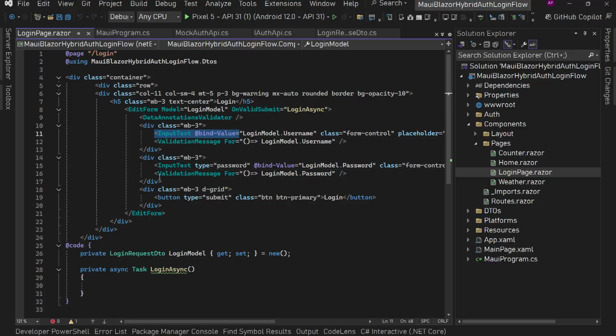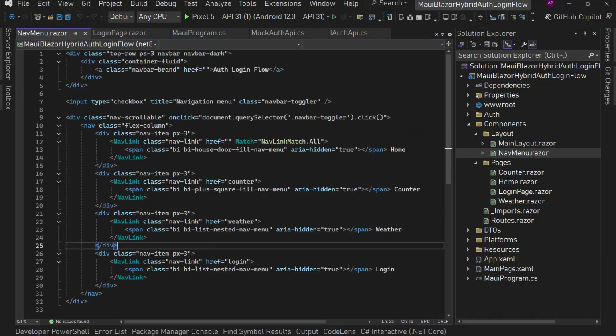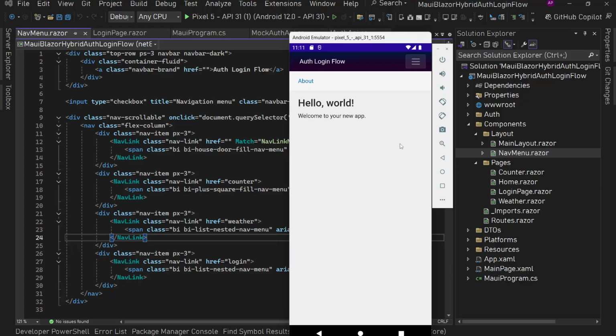Then here we have input text, type password. So username, password, and then this submit button for login. So this is all what I have done so far. And in the layout nav menu, I have added one more link for this login. Just so this is how the application looks.